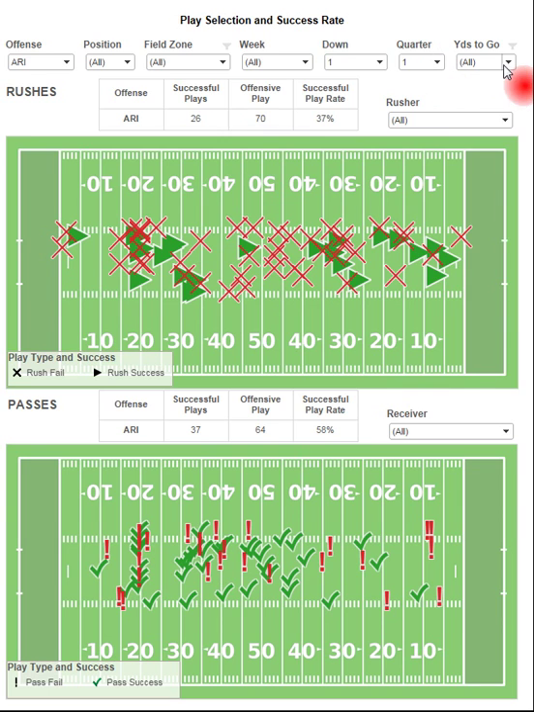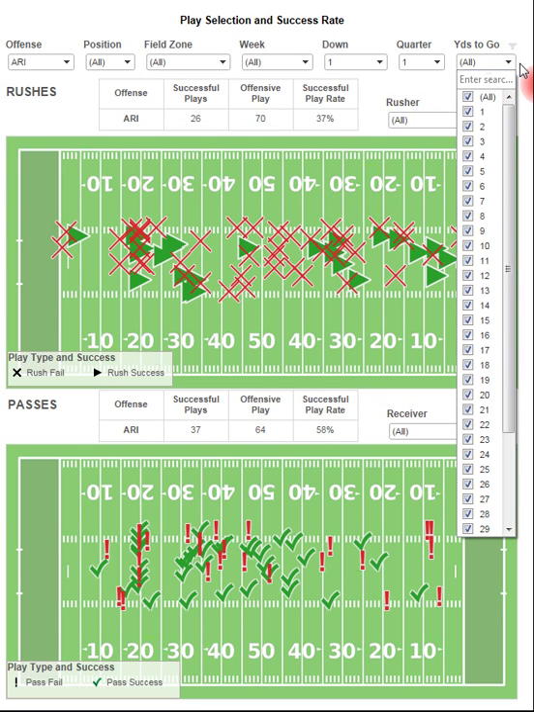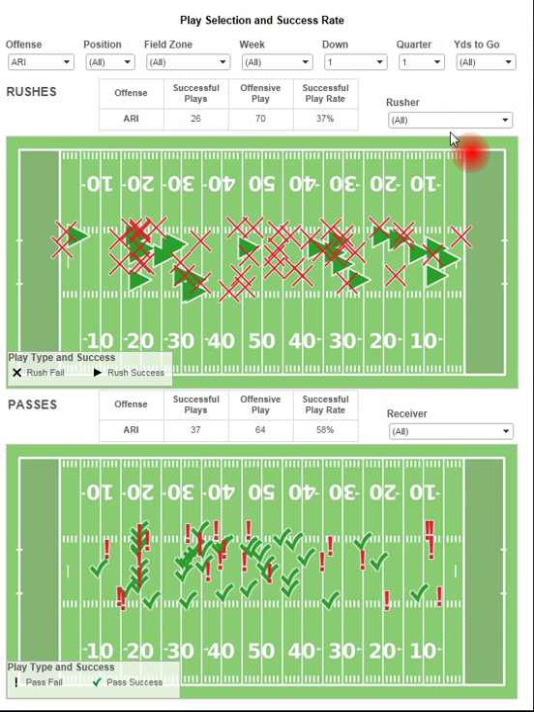Week, down, quarter, yards to go is pretty self-explanatory on a certain play. How many yards do you have to go to get a first down? What you could see here is at the top section you're looking at rushing attempts, at the bottom section you're looking at passing attempts, and there's statistics for each one in addition to the visualization itself.